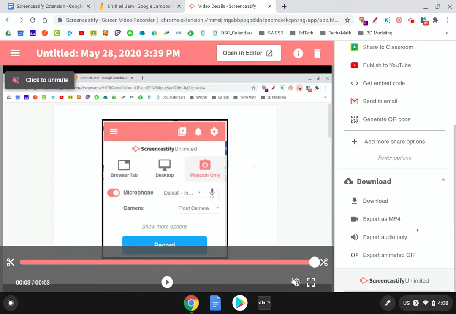The audio feature is really cool too. The audio feature you can use maybe like podcasting, right? So let's say your kids are just recording their screen or recording themselves, making a podcast. Well, if they needed just the audio at the end, they could just export the audio straight out. So you don't need some other software to make a podcast. You can just do it straight through Screencastify.